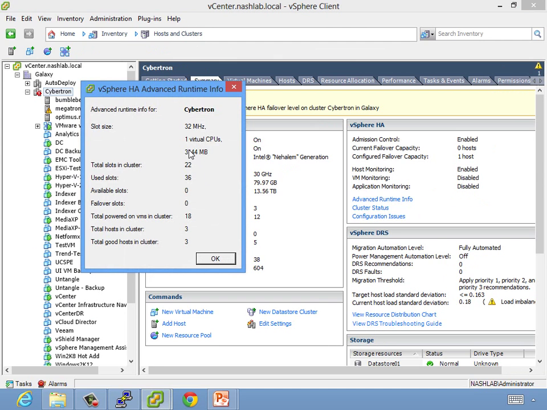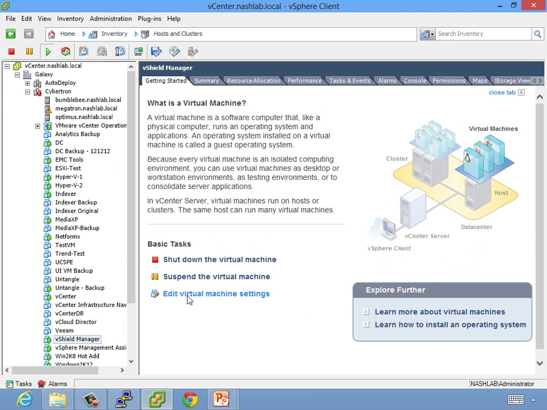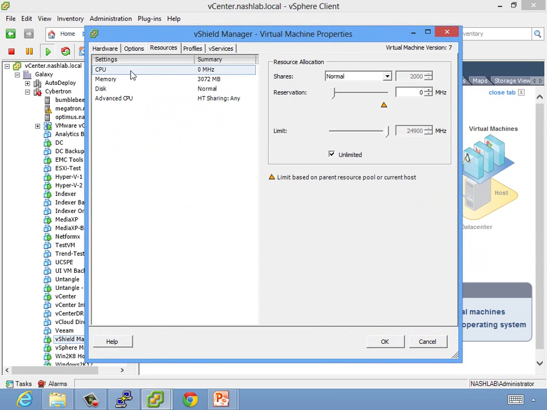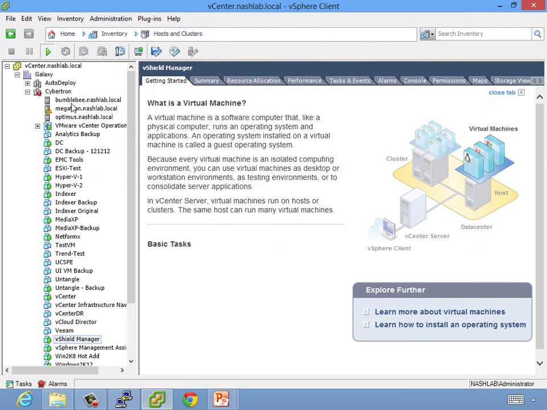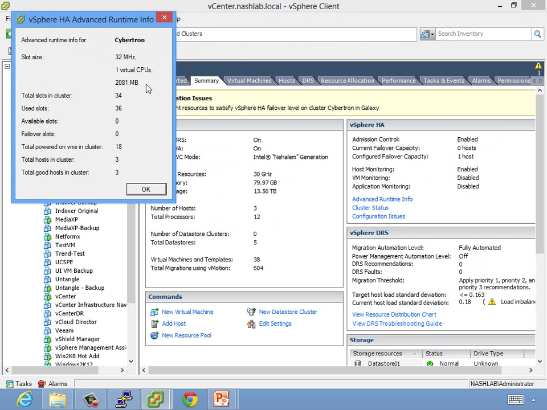If we look at our slot sizing, we can see 32 megahertz, 1 virtual CPU. So that looks to me like I have no CPU reservations, because that's the default minimum. But I do have 3144 megs of memory. So it looks to me like I have about a 3 gig memory reservation and maybe some overhead. And I just happen to know which VM that is. That is vShield Manager. So if we edit this guy, go to Resources, go to Memory, go to Reservation, turn that off, give that a second to click, we come back in and see that that's now updated.